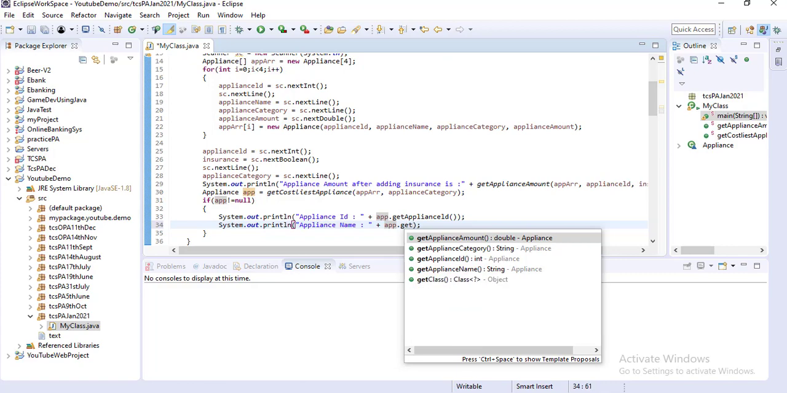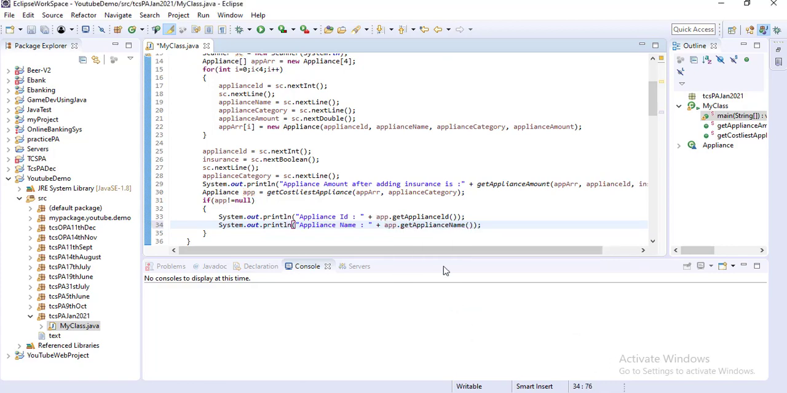Otherwise, if you want to print some message, you can print that there is no matching condition, or any message you like. So this is basically the overall implementation of this assessment.